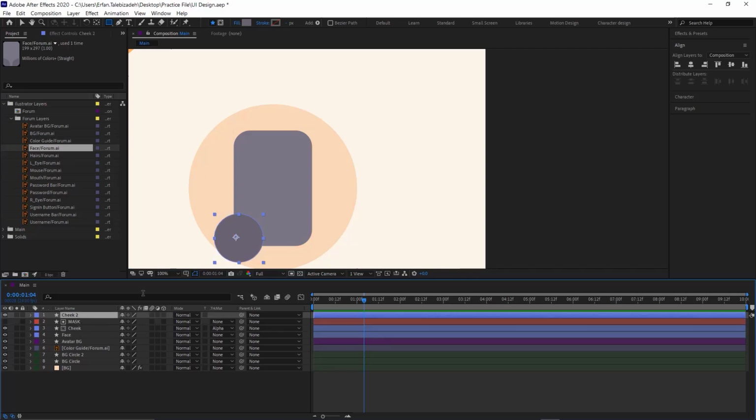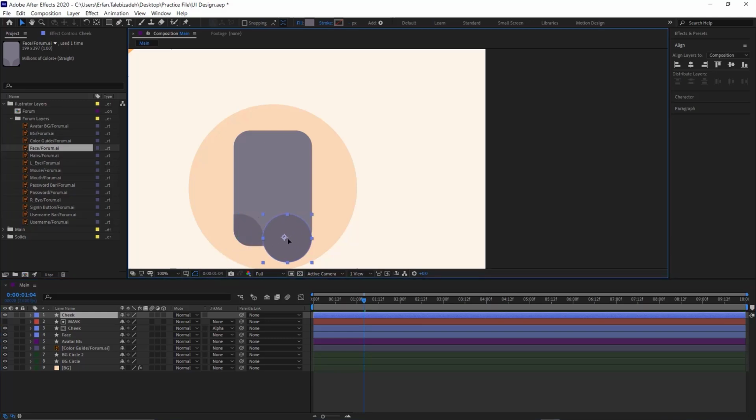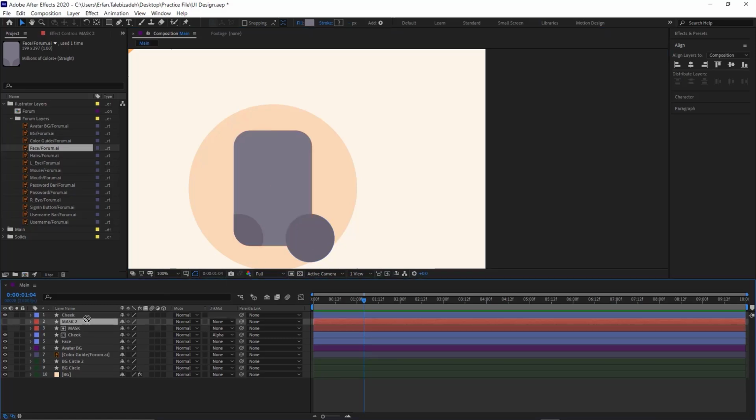Now let's repeat the same step for the next one. So let's duplicate the cheek and then let's move it in here. And then let's duplicate the mask and move it up. And as you see, the mask is already on alpha. Alright, all done.